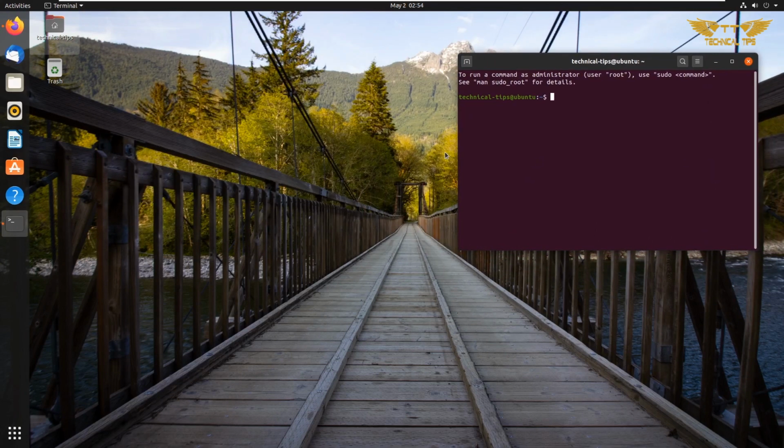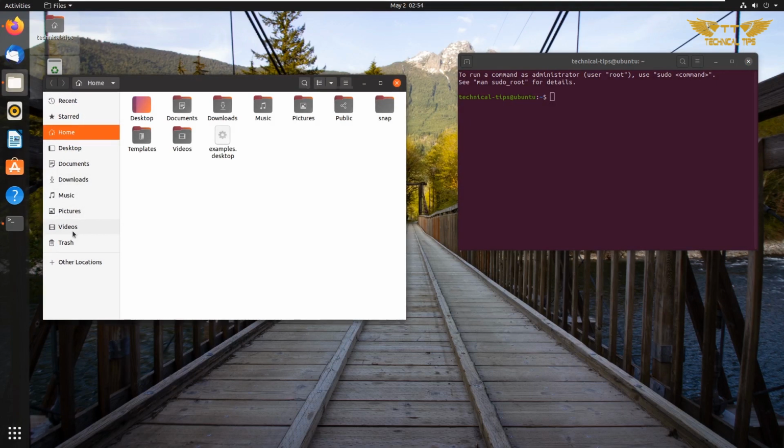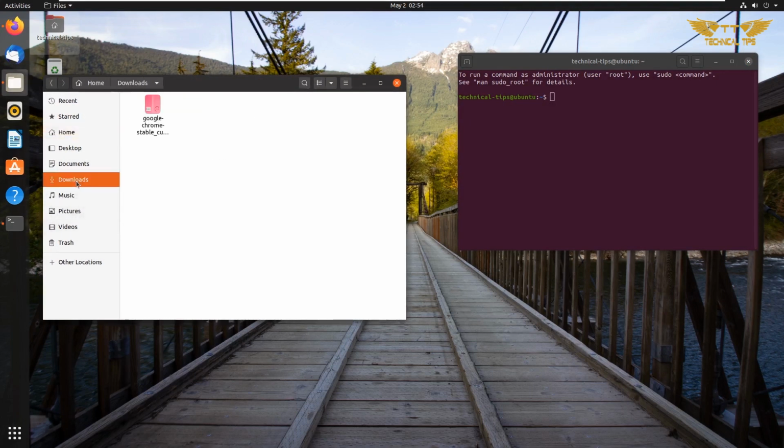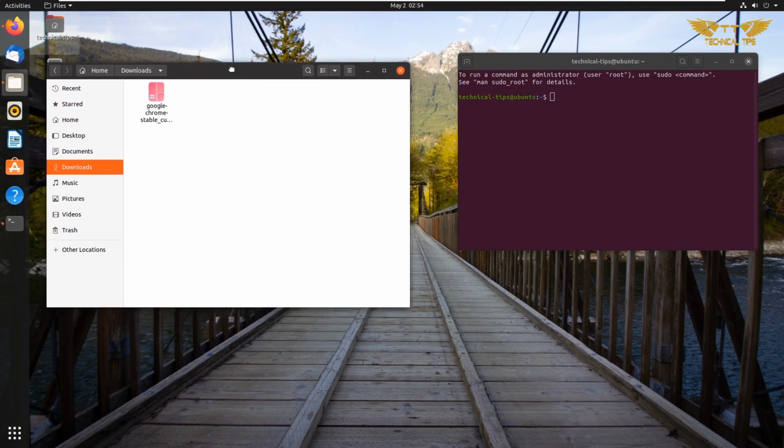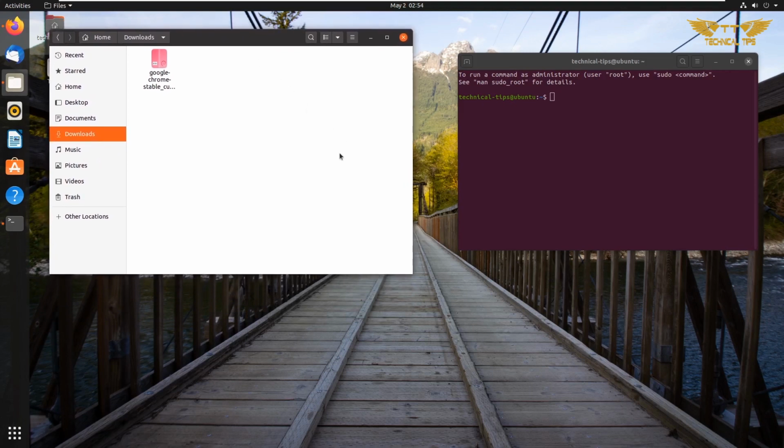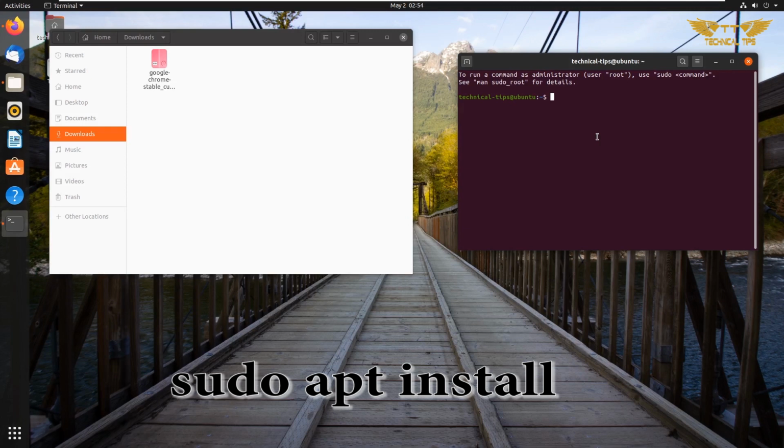Now locate the file which you have downloaded. So that is in download folder. So click on files and then click on download from the left hand side and just leave it open. Now we need to type a command in the terminal window. I'll give you that command in the description box. So that is sudo space apt space install and leave a blank space after install.